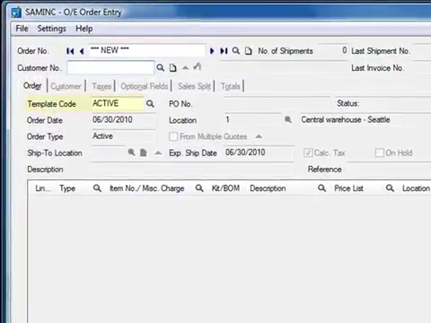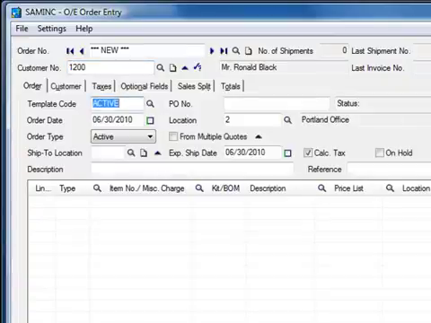You can see that there's a template code field near the top of the screen, and that it's using the template that we just set as our default. Let's enter customer 1200, Mr. Ronald Black, and take a look at how the template affects this order. When we specify a default template, the template will not overwrite information that comes from the AR customer record. The template will only insert information if the corresponding field on the customer record is blank.